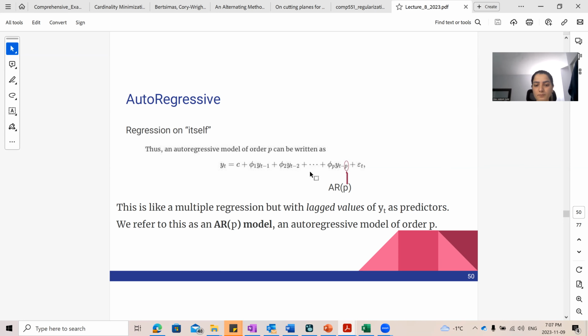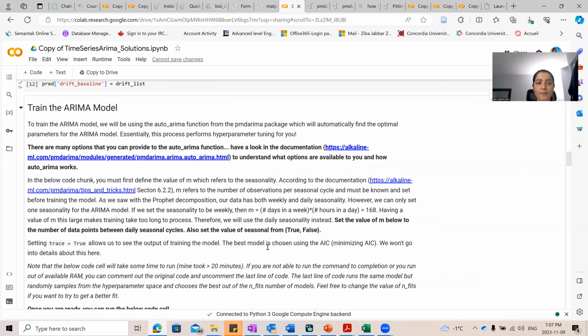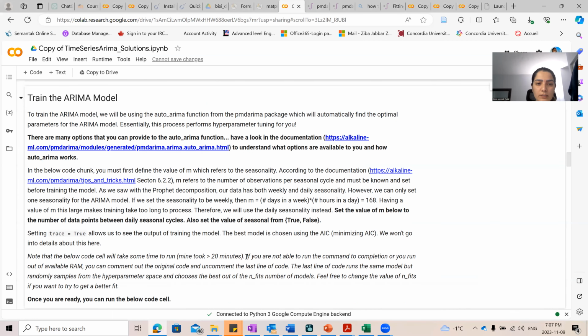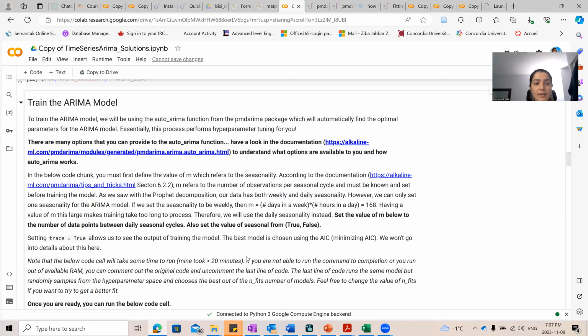What would be the best order for a model? And hopefully there is a package called pmdarima that has an auto ARIMA for you. And this will actually do some calculation to find the best fine-tuned hyperparameter for you. So it will automatically find the optimal P for you. And having the optimal P, you could just train your model and enjoy the result. So there's no need to do hyperparameter tuning on your own.